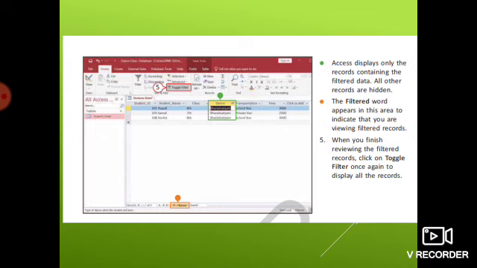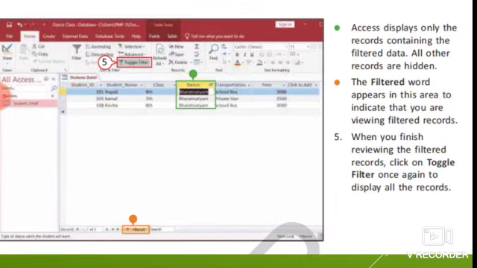So next the filtering step is again continued. You can see access display on the record. Green color is showing, otherwise the orange one is the filter words appears in this area, and these are the option when you start recording your filter. This is MS Access is providing you all these steps.